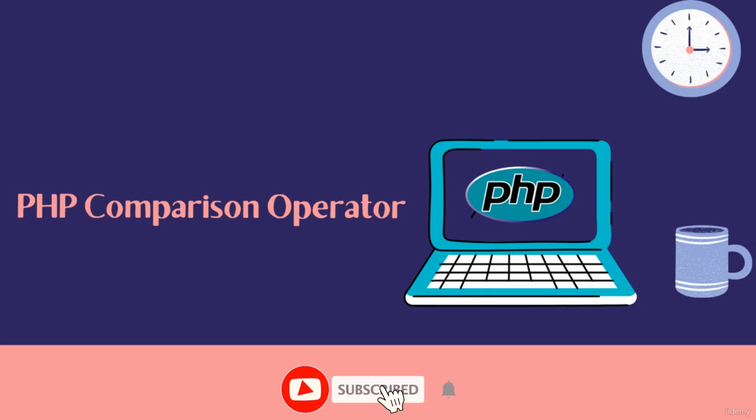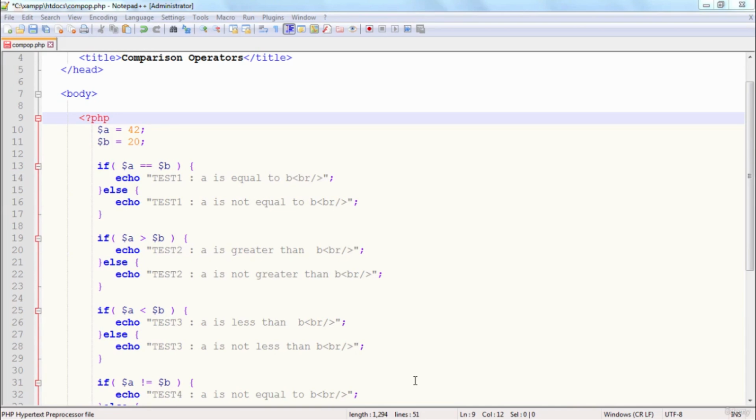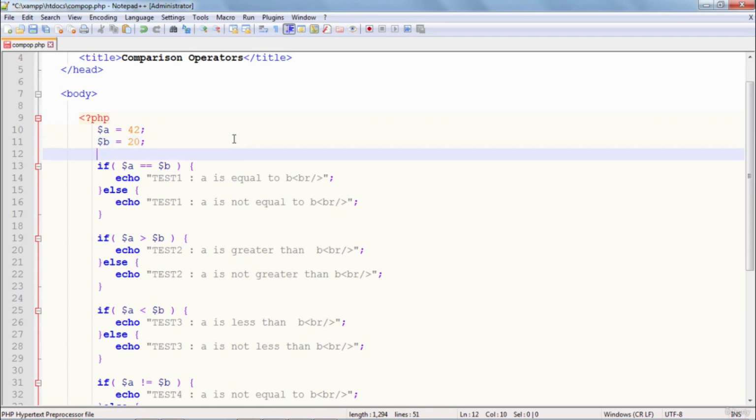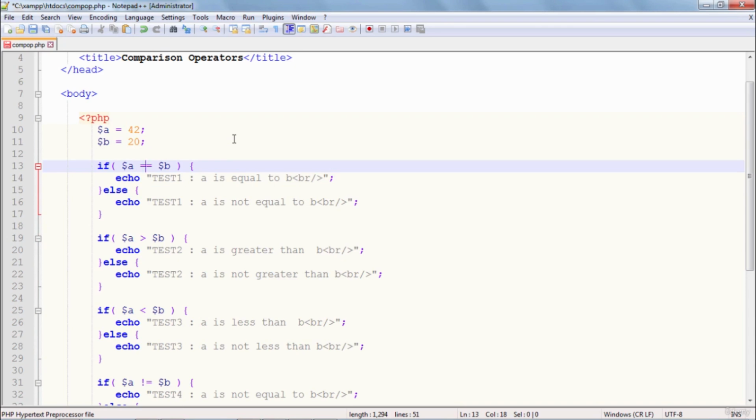In this video we shall see what are the comparison operators that are defined in PHP. In this example, the comparison operators in PHP have been demonstrated. This is where the PHP script starts, and in the beginning we have defined two variables a and b equal to 42 and 20 respectively. All the comparison operators are being used here.